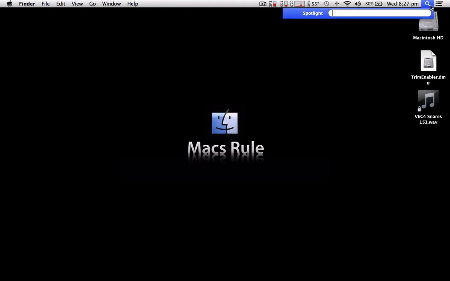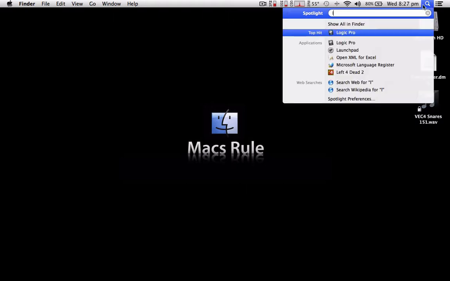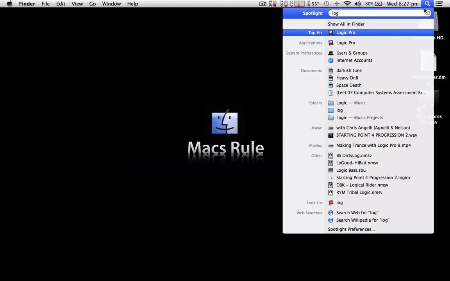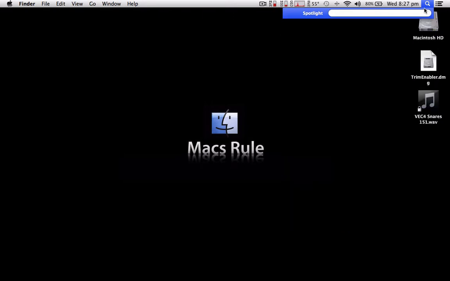Anyway, next one is Spotlight. So you can type things in. If I type an application in, Logic Pro comes up. If you type a file name in, music, documents, pictures, movies, any files you've got on your Mac, it will come up there. A quick way to get that, I don't know if it happens on other Macs, if you change it, it's always been the same for me. I haven't had to change anything.